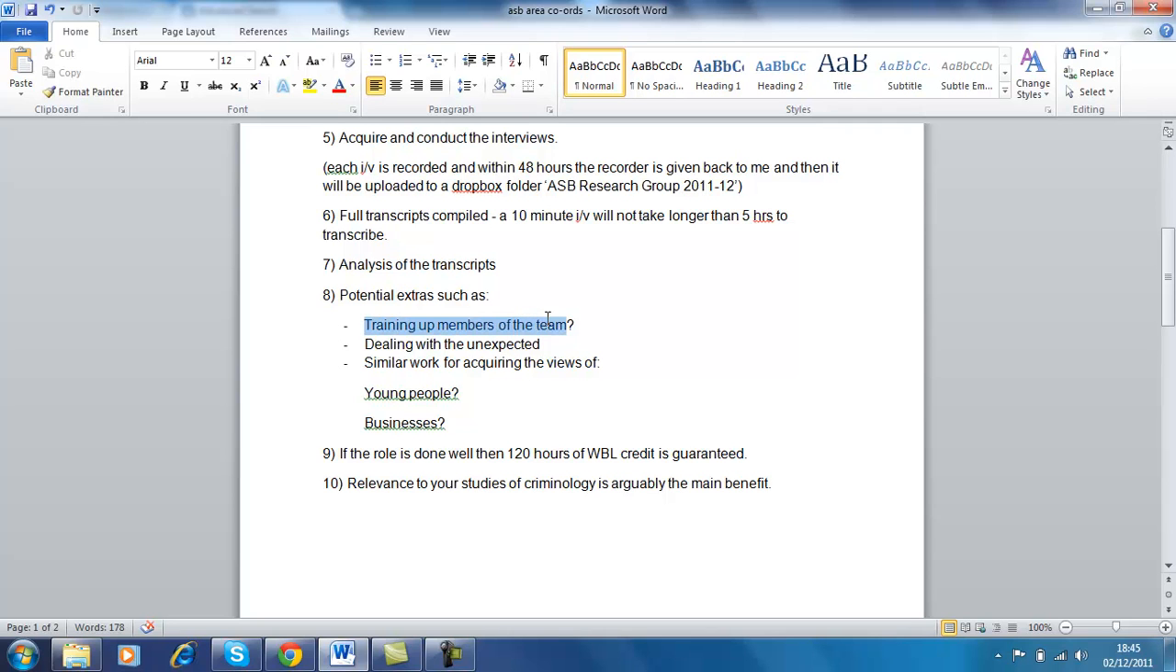Particularly this part, we are going to be recruiting new members of the team. So as I say, those kind of work will look good on your CV, and particularly so will this thing as well, being able to deal with the unexpected. We don't know what's going to occur. Dealing with human beings, things are always unpredictable. So if the unexpected does occur, then please be assured that you will be credited for your time.